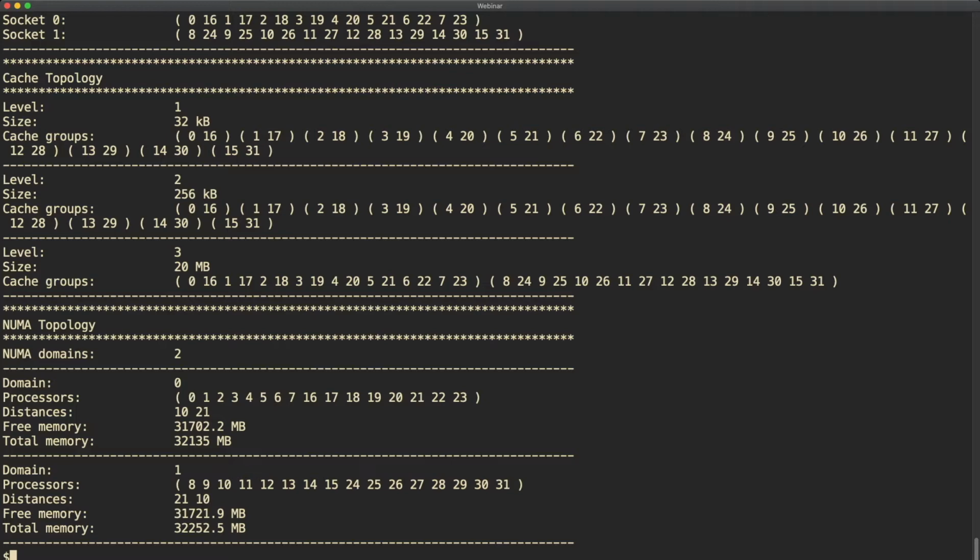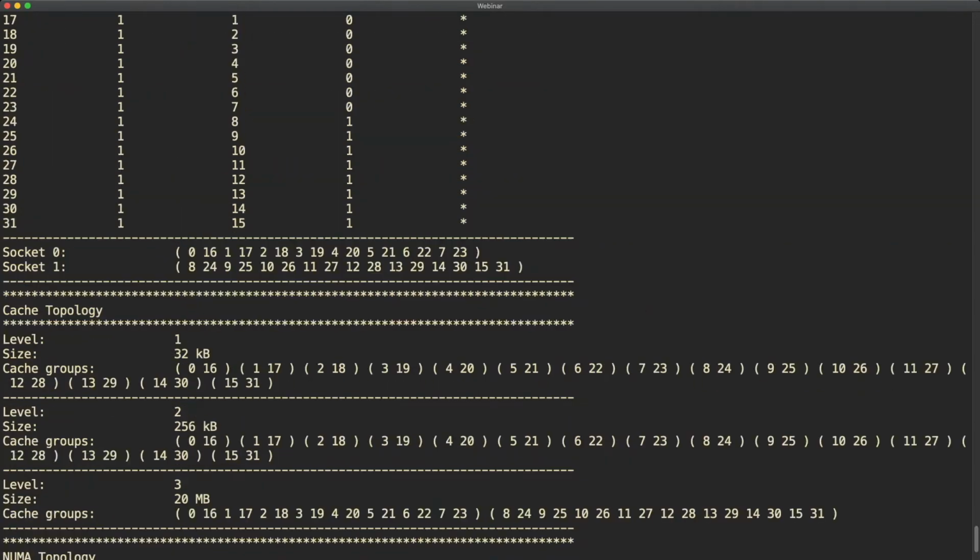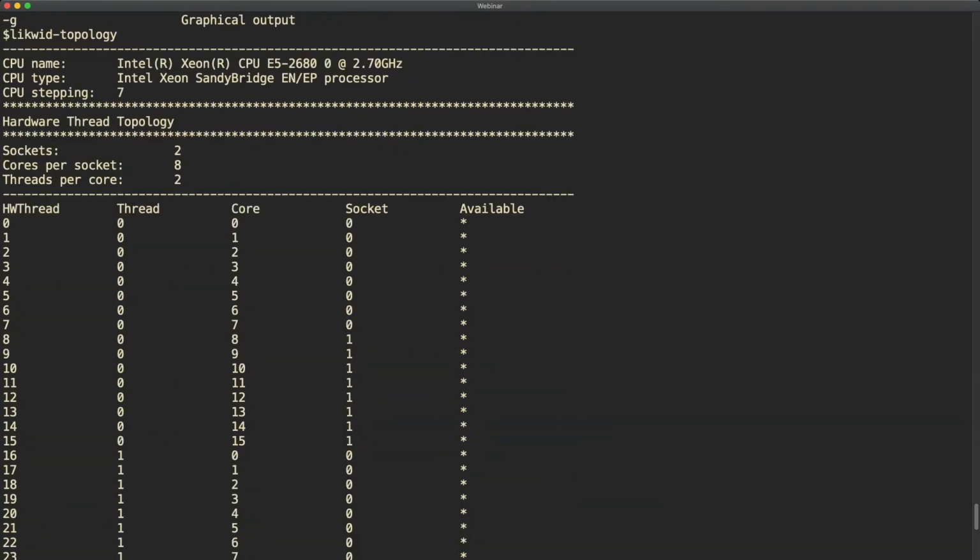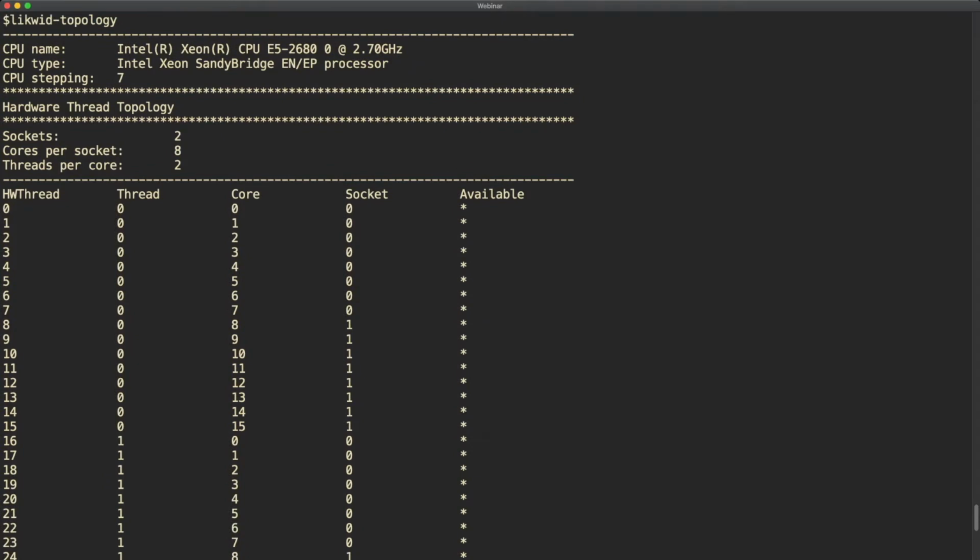You get a lengthy text output, so let's look at what you get there. First you get the CPU name, that's the exact model name of the processor. Next is the CPU type, that's the processor family, so in this case we have an older architecture, Intel Sandy Bridge. The next section is the hardware thread topology, and here you get the very basic properties of the topology, so how many sockets are there, how many cores per socket, and how many threads per core. This is the so-called SMT feature or hyperthreading.